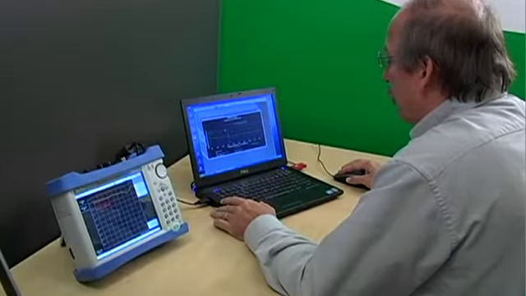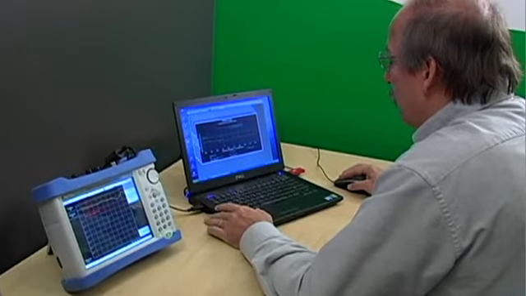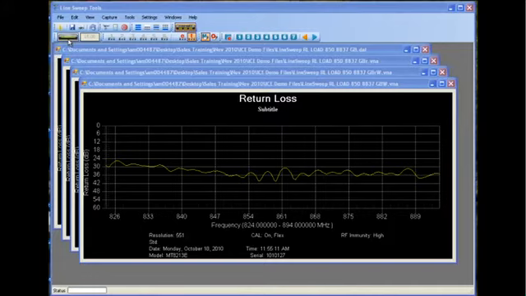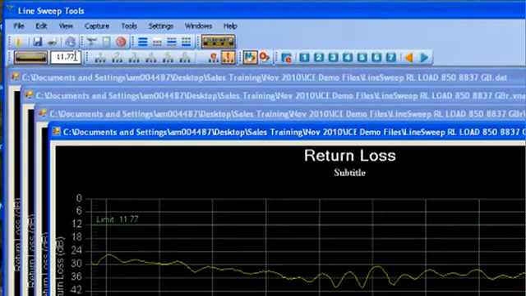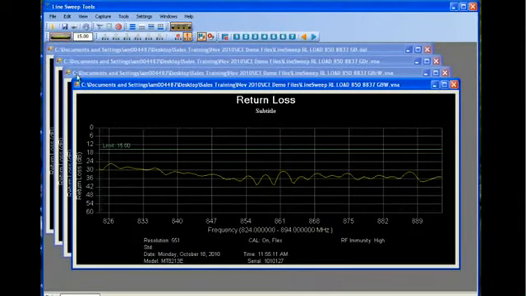Markers and limit lines. Once the trace is open in the Line Sweep tool, it's easy to set or adjust the limit line, markers, and trace titles. To set the limit line, just press the limit line button. The desired value can be entered in the box, or the limit line can be dragged to the desired location.